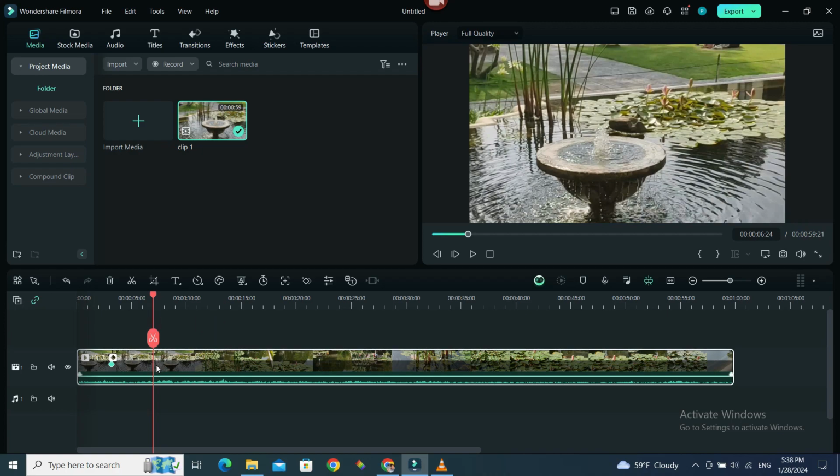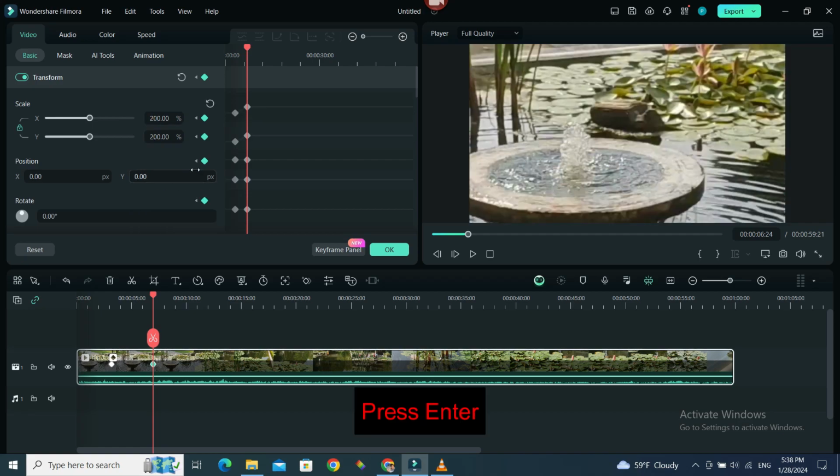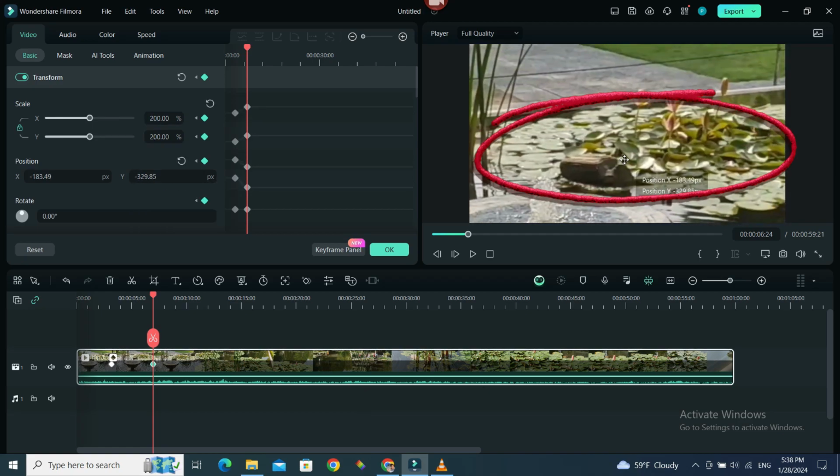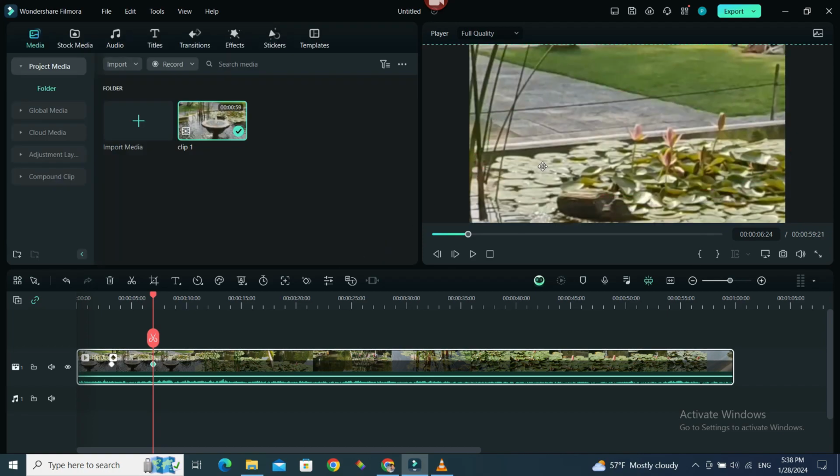Now again, double click on this video, click on this animation, and click on this diamond shape. Now scale, you can adjust it to make 200. All right, then click enter, and adjust in the preview where you want our flowers to be zoomed in. Now click OK. You want the video to stay zoomed in at this place.